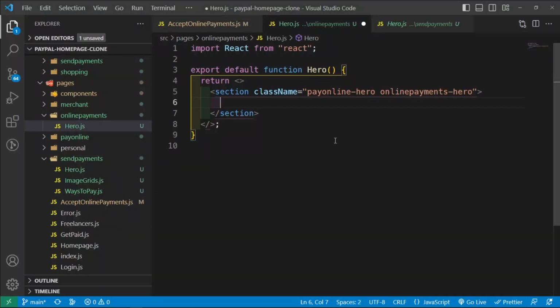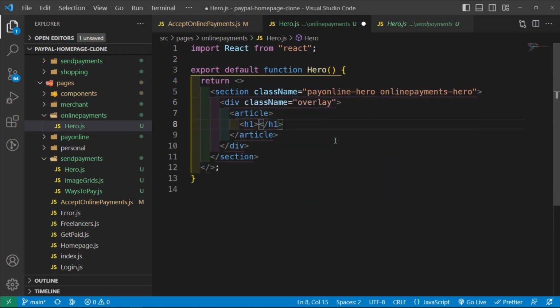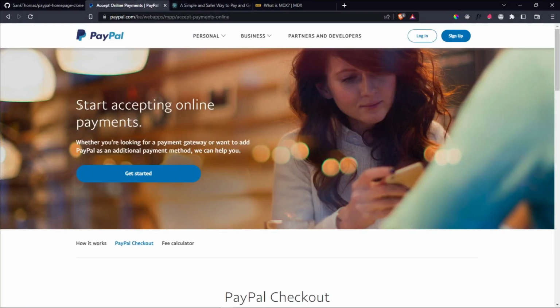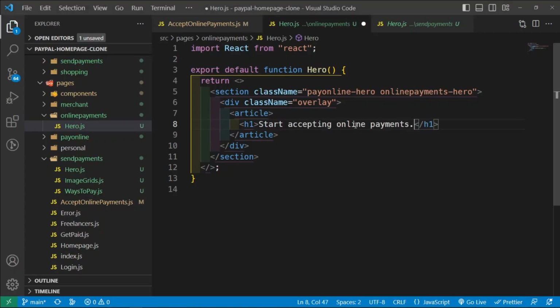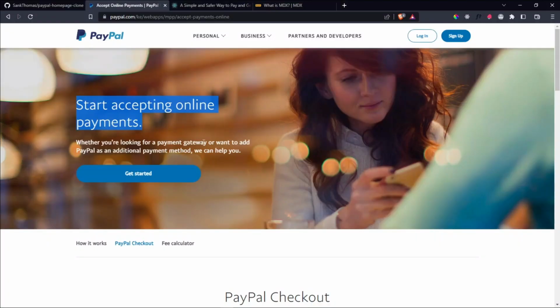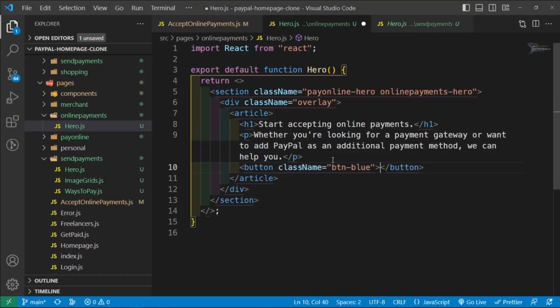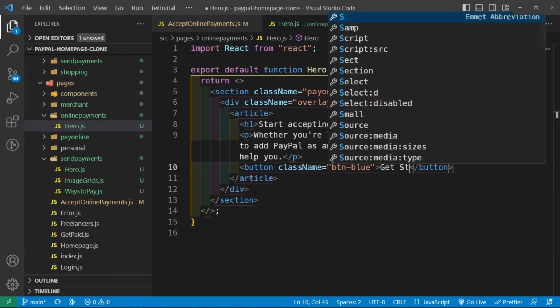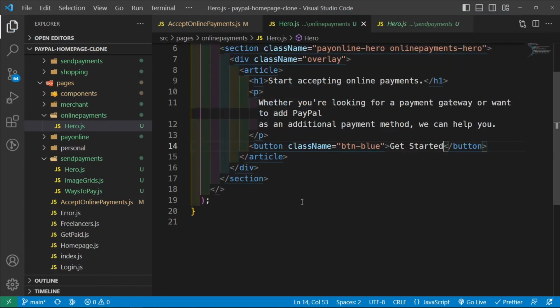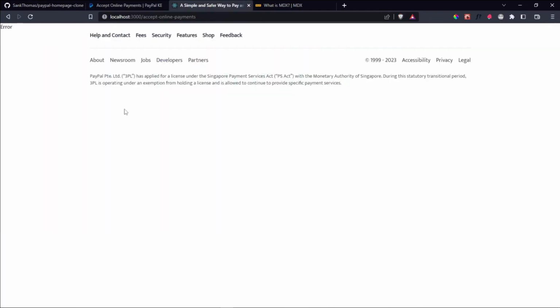Because what is going to happen, let me show you. If I create a div with a class of overlay here and an article as well as an h1 that says, let me just get the text, this one, copy and paste, and then below this let's get the paragraph that says this, copy and paste, and then below this let's have a button in the class of btn blue that says get started. When I save this and I take a look at our application, it is going to load in. Oh, error page.